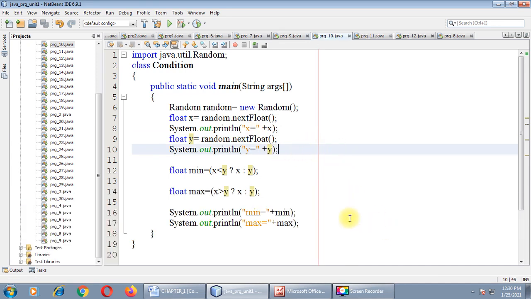ફાઇન, તો આ હતા આજના પ્રોગ્રામ્સ જે રિલેટેડ હતા ઓપરેટર્સથી. In the next session we will learn typecasting in Java, right?